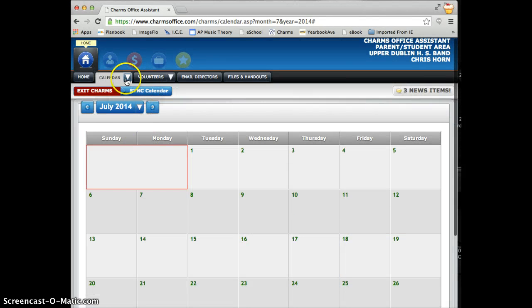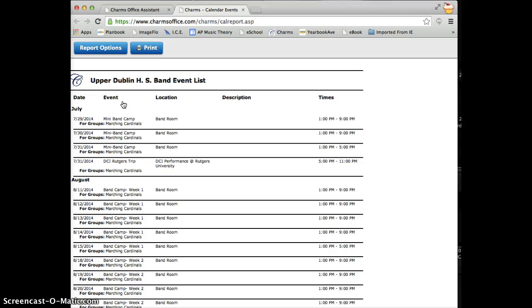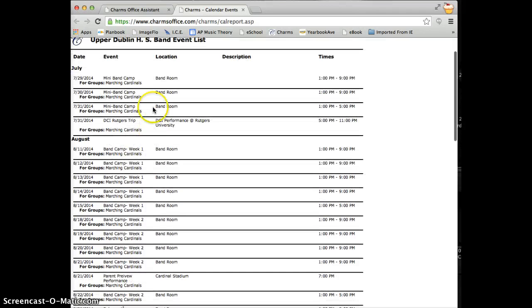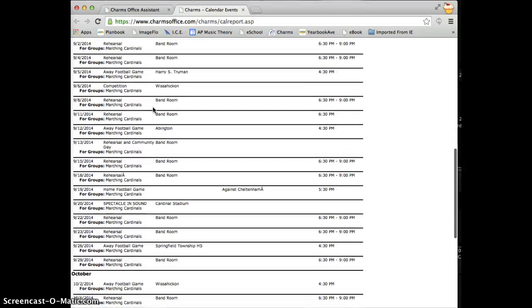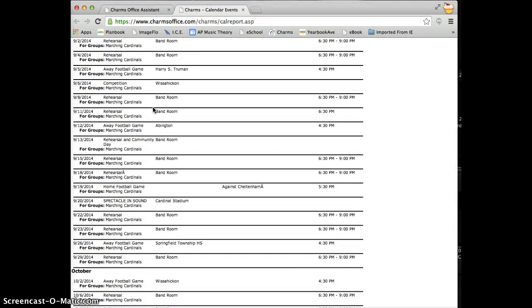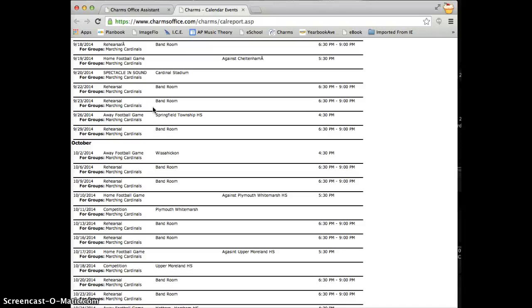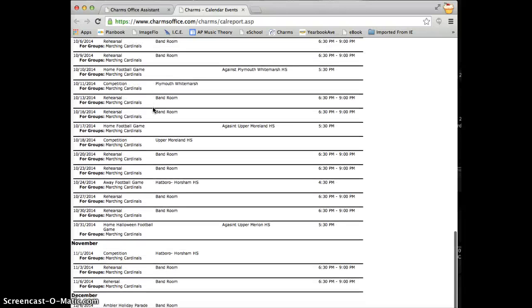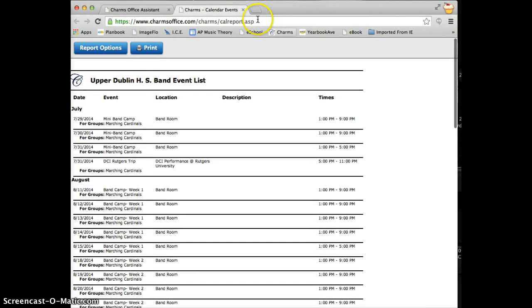And then, if you want to see an overall view of the season, if you're looking to print something for the refrigerator, you can click that. This list gets mighty long after we start adding dates for symphonic band and jazz band and some of the other groups we have. But right now, it's just next year's marching band dates that we've added. So that's something you can print for the refrigerator or give to Grandma when she's asking.